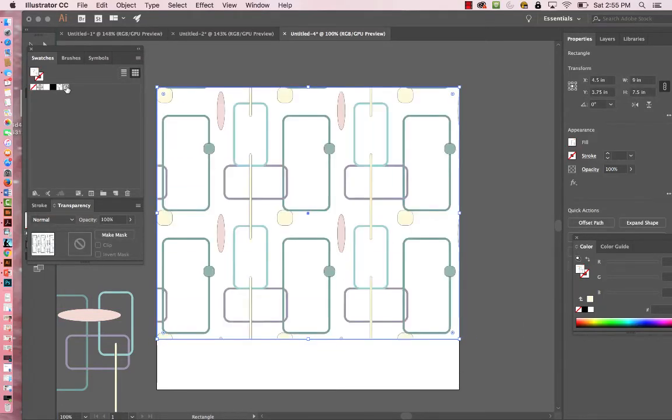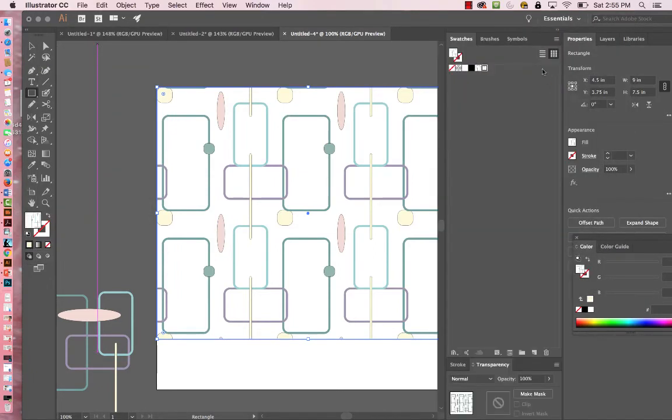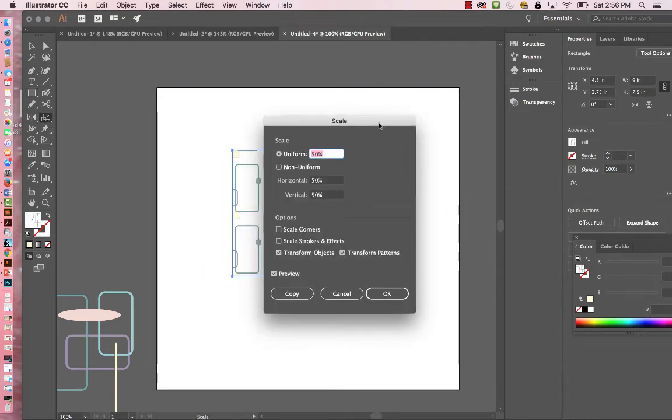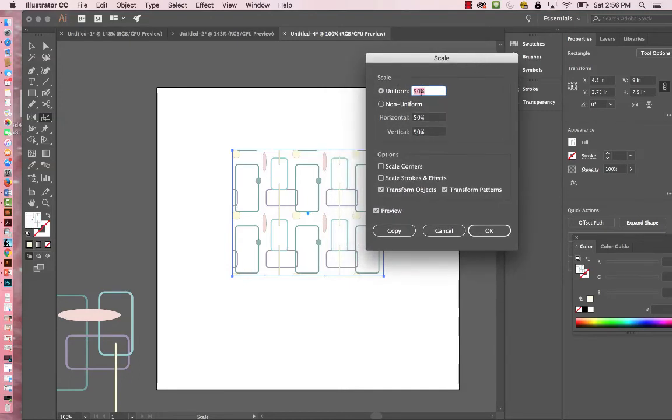Let's click this one. And then I'm going to show you, let me move this guy over here. I'm going to show you the actual scale tool. So if you go over here, here's what the scale tool looks like, and S is the shortcut for it. So I'm going to hit S, and here we are. I'm going to double click on it, and what that's going to do is 50%.